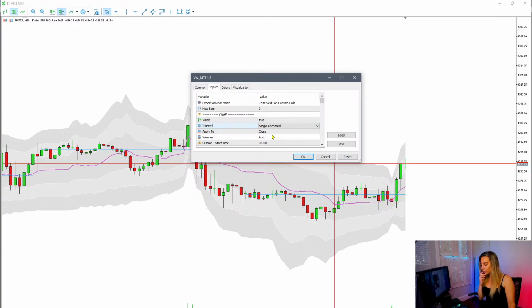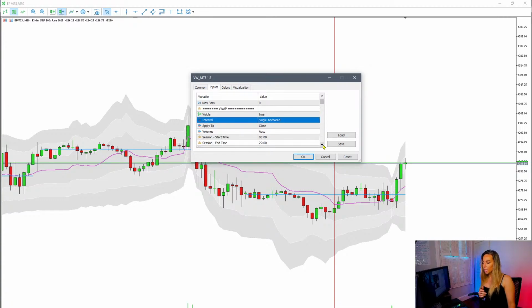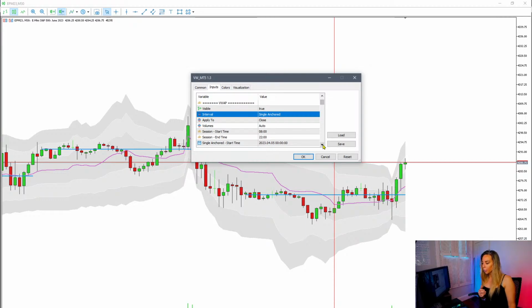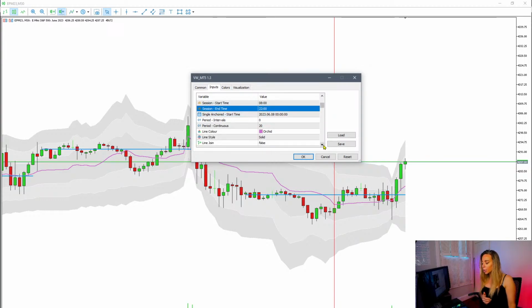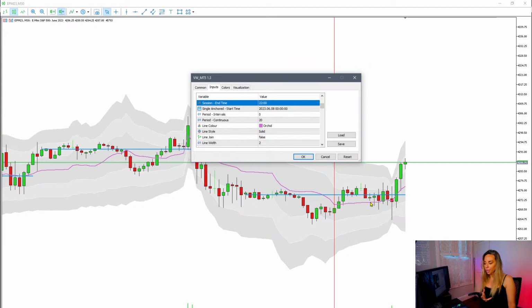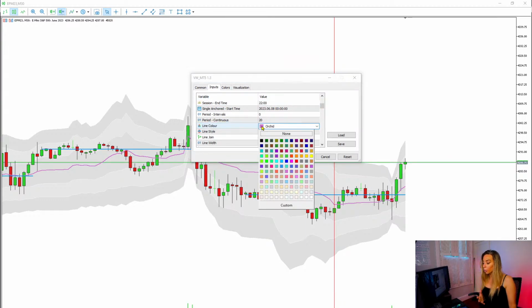All right. The next thing that I'm going to do is change the date to the current date, to today, purely because I don't want it to start tracking from a million miles away. I just want it to start tracking from today so that I can see where it is. I also want to change its colors. I don't want it to be the same colors. So first thing, I'm going to change the VWAP color itself.